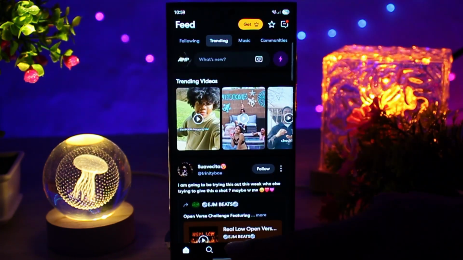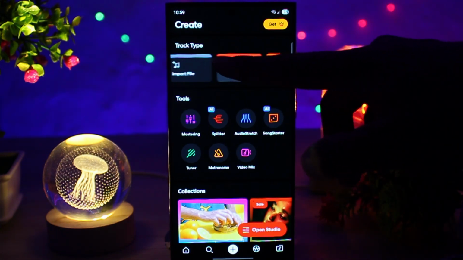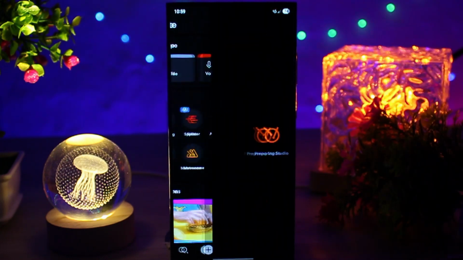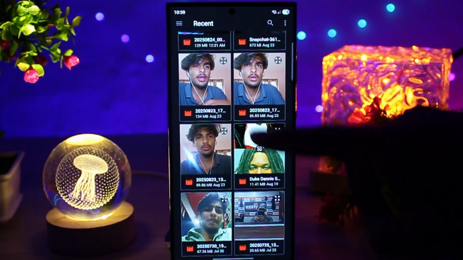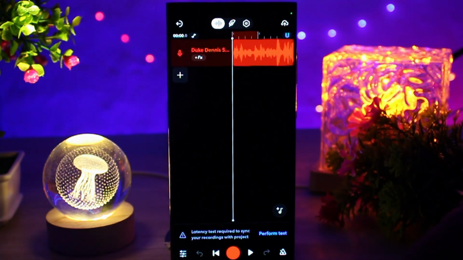Here, click on the plus icon. Now you can create your own beat. From here, you can import a file or record your own audio or voice. I'll simply click on import file. Here you can import the file and the track will be imported.